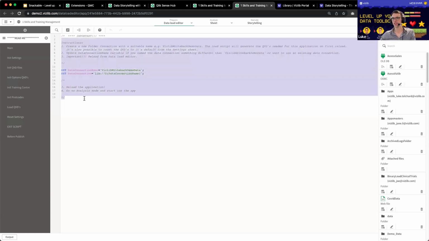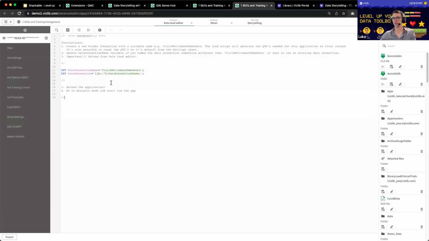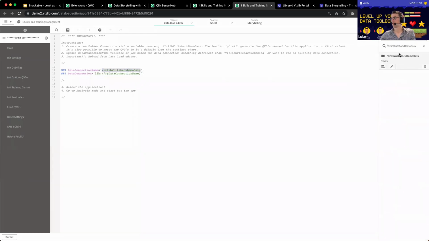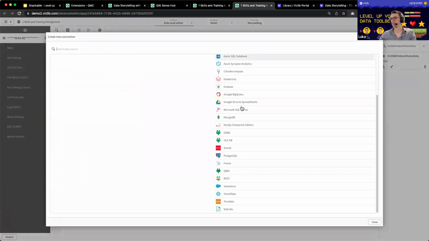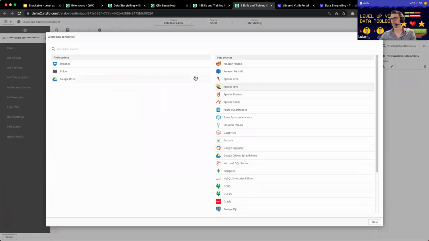So these sections may vary depending on how complicated the app is, but essentially what you're looking for is this write back destination. And what we have to do here is you want to replace this bit here. So we've got Vizlib write back demo data. What you'll want to do is find a new place in your data connections for this QVF to update. So in our case, we already have this folder, but you may need to create a new connection. And that's done through the setting of the data connection.